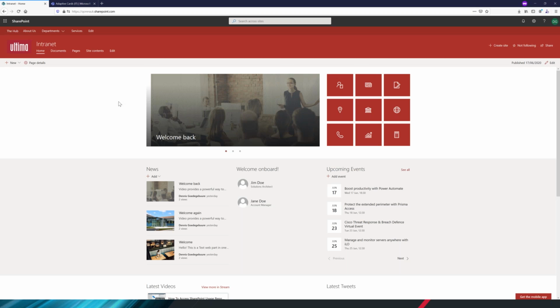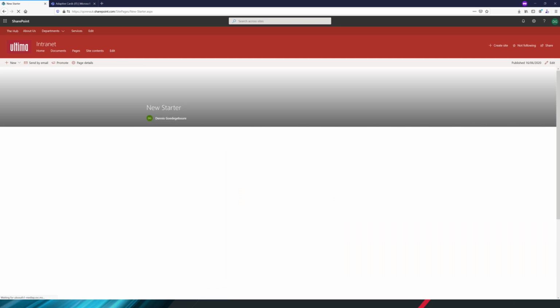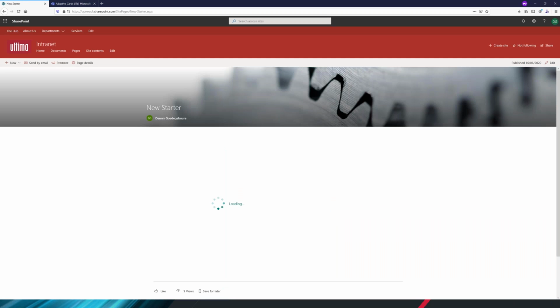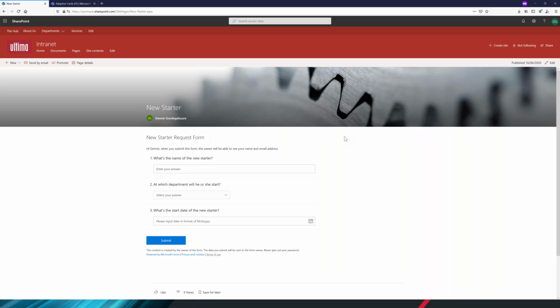So on this intranet, an end user, or in this case probably a manager, can start a process for a new starter by clicking on this button on, for instance, an intranet landing page. When that manager goes to the page, and obviously this can be security trimmed so that only managers can access this form, they can add the name of the new starter.